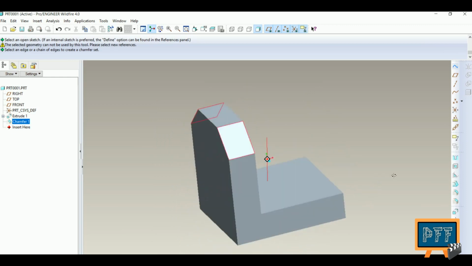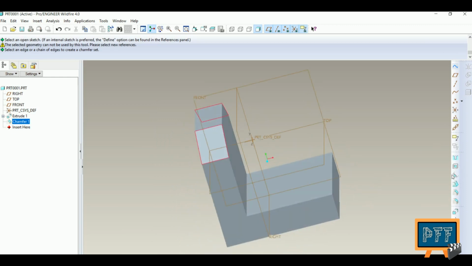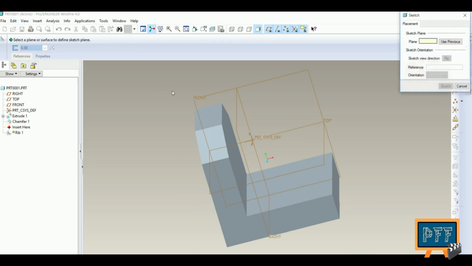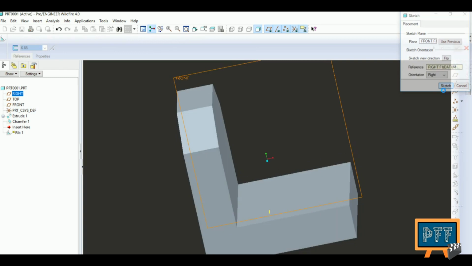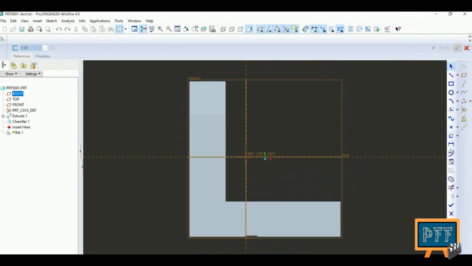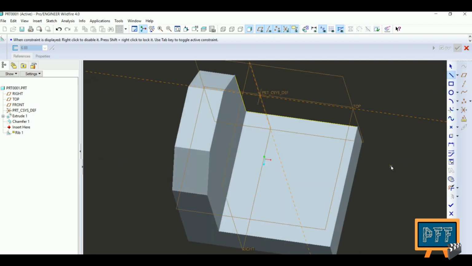Go to the rib command which is given in the right toolbar and go for references, define and select the front plane, sketch. In the sketching plane, go for the option which is below the point and we are just going to draw through reference lines and give OK, close. And now I'm just going to tilt it.